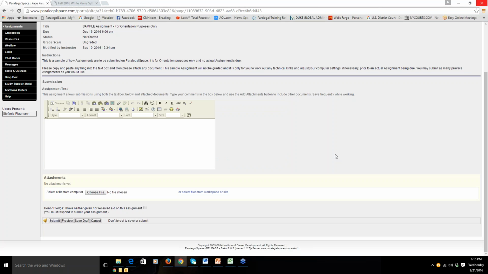Sometimes students will have issues with extra code popping up in their text box. But certainly if when you're working through the practice or even when you get to an actual assignment, you find that you're having an issue with the copying and pasting, just let me know and I will work with you. But please do copy and paste and attach your document. It's just like attaching a document to an email.